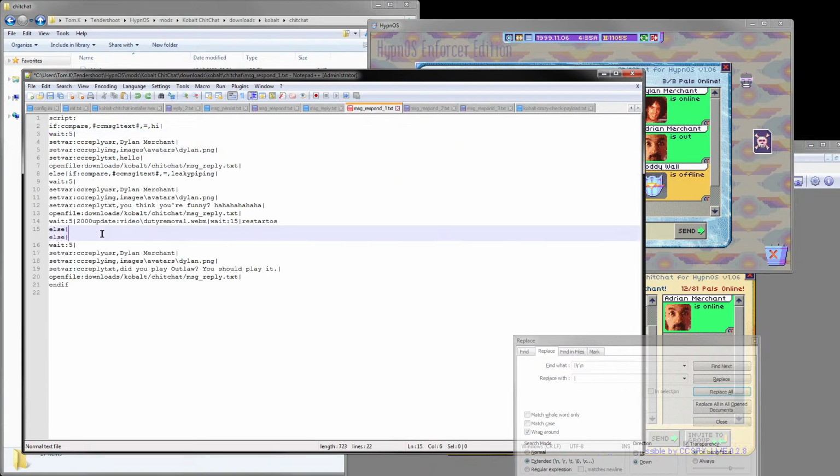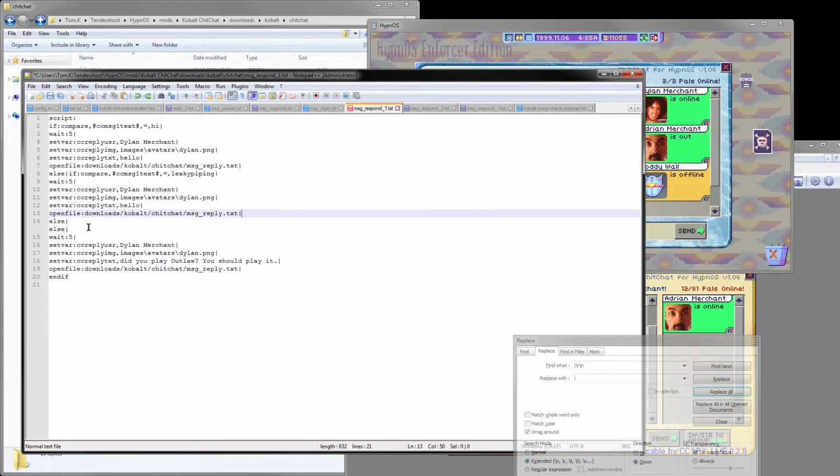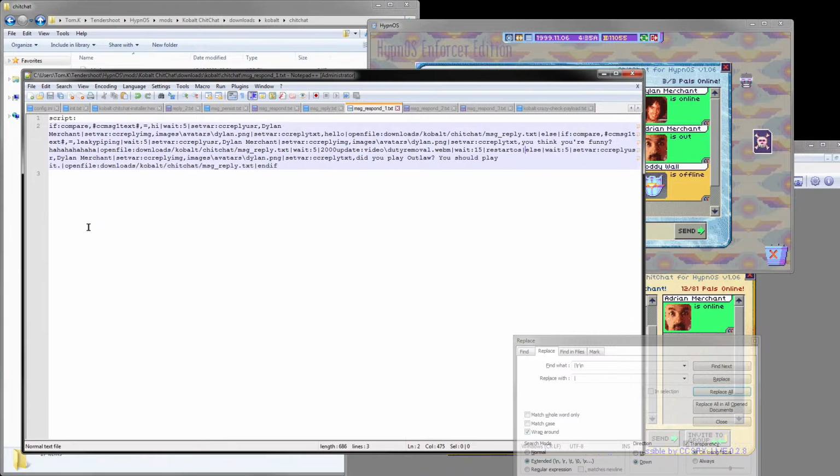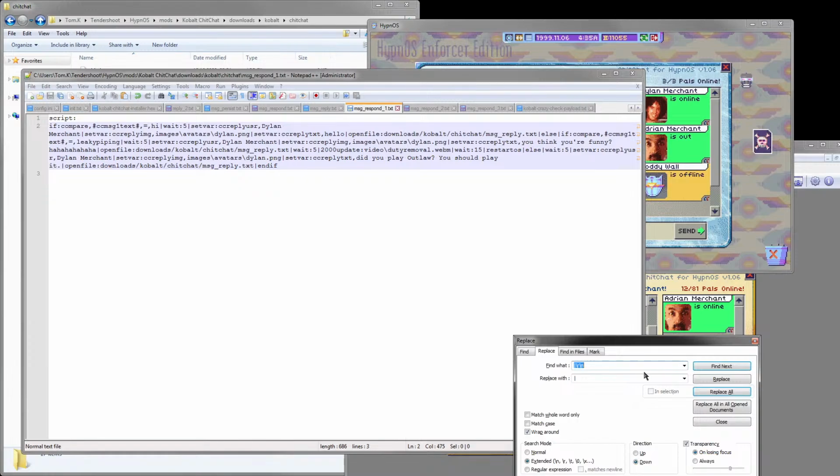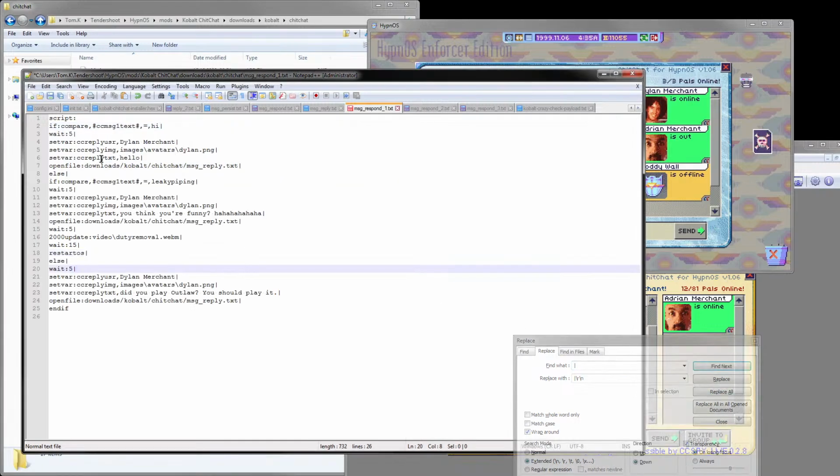Okay, let's see. Hold on a sec, let me just restore this back to this state. I'll go back to this. So that's for this part.